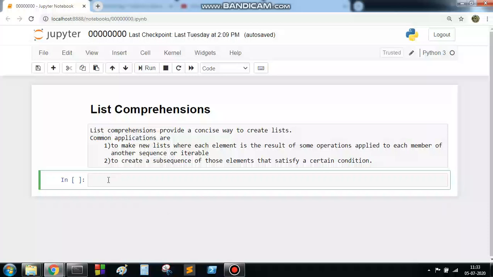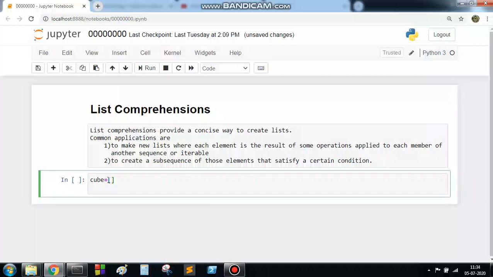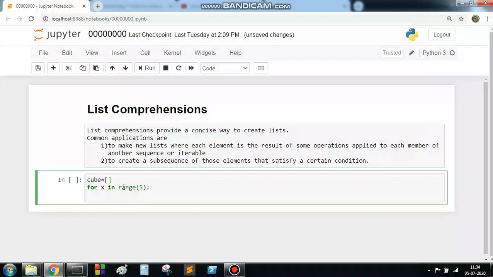Let's take an example. Suppose I need to create a list of cubes. For x in range 5, what is the appended value? The cube of each element. This range will give 0, 1, 2, 3, 4, and we append the cube of each element, that means x cubed.